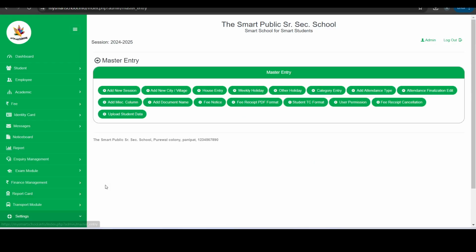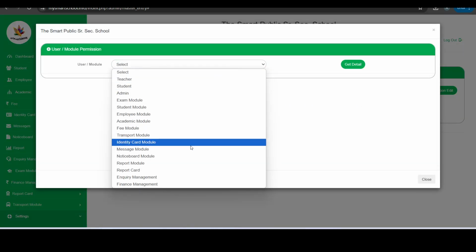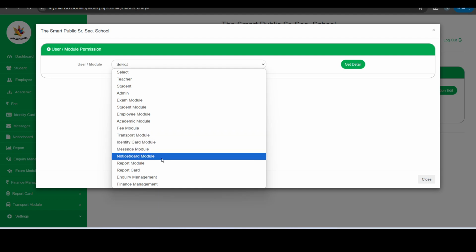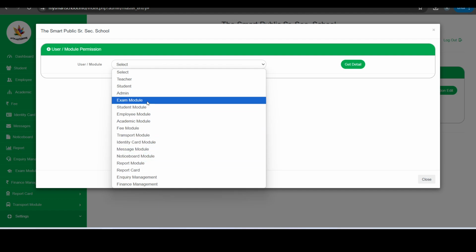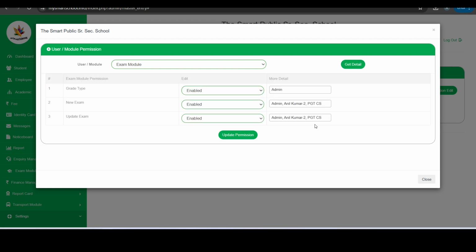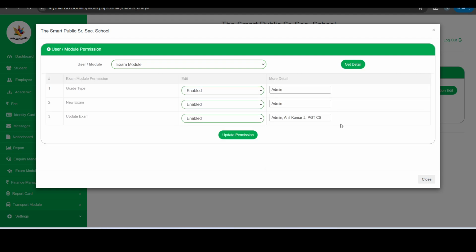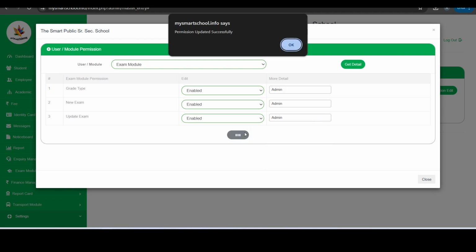So go to master entry, and you will find user permission, where you can remove and assign. For example, we have assigned the exam module to that particular teacher, so you can remove that detail. Here you see the name, and I will remove it, and you can see that now it will not be available to that particular account.